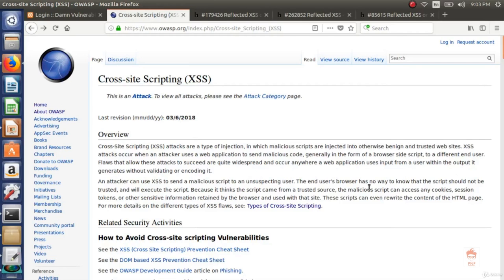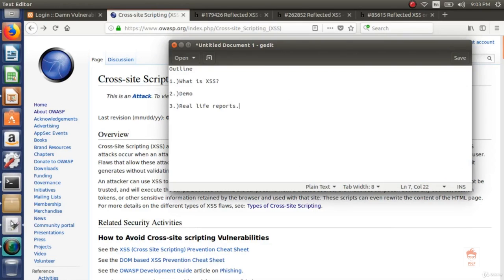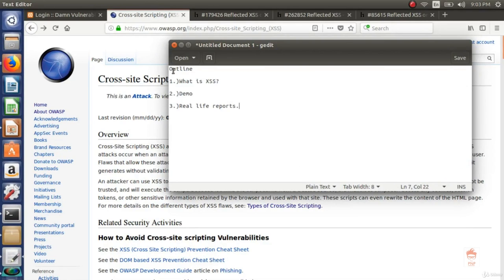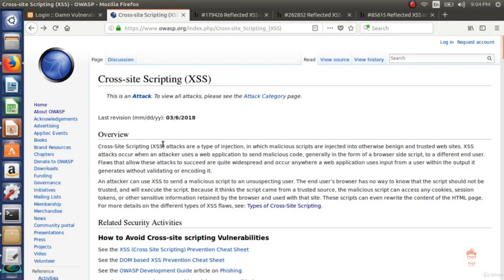In this video, we are going to look at cross-site scripting vulnerability. The outline of the video is: first, what is XSS, then a demo using DVWA, and lastly, real-life reports. First, what is cross-site scripting? I'll explain it while giving you a demo using DVWA.